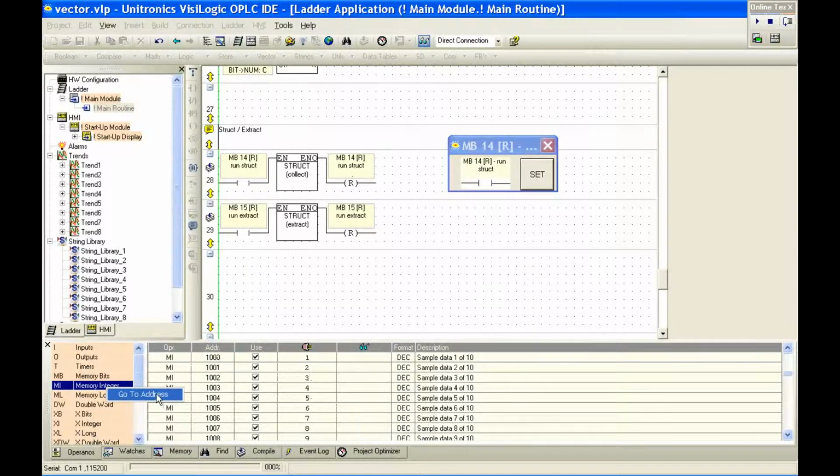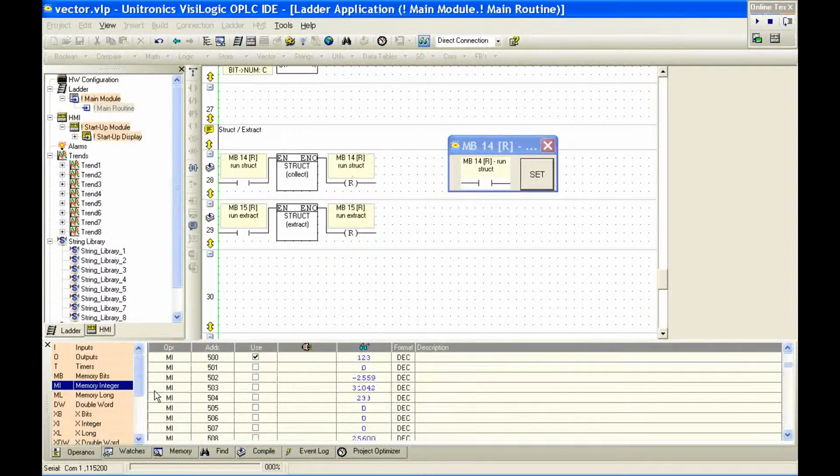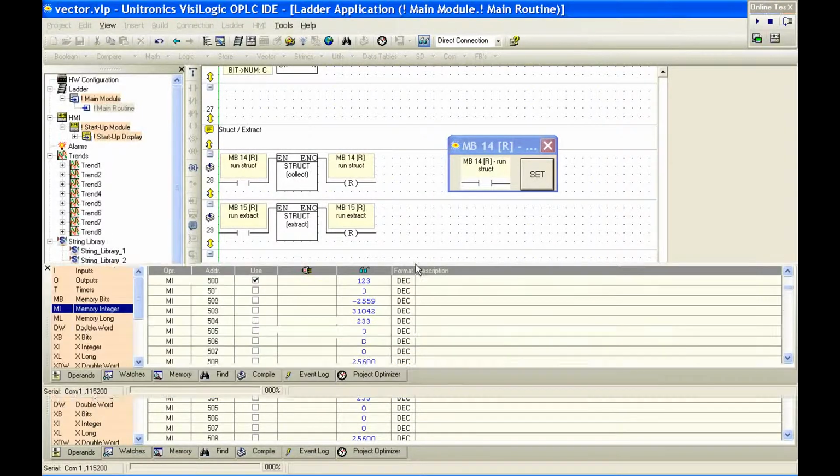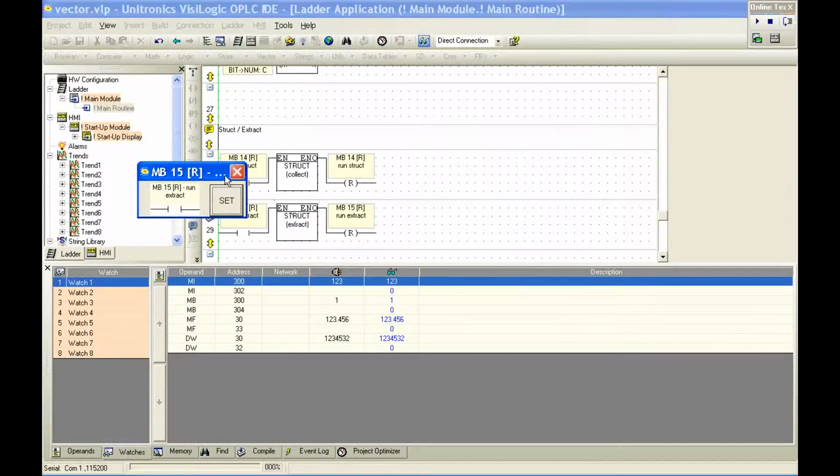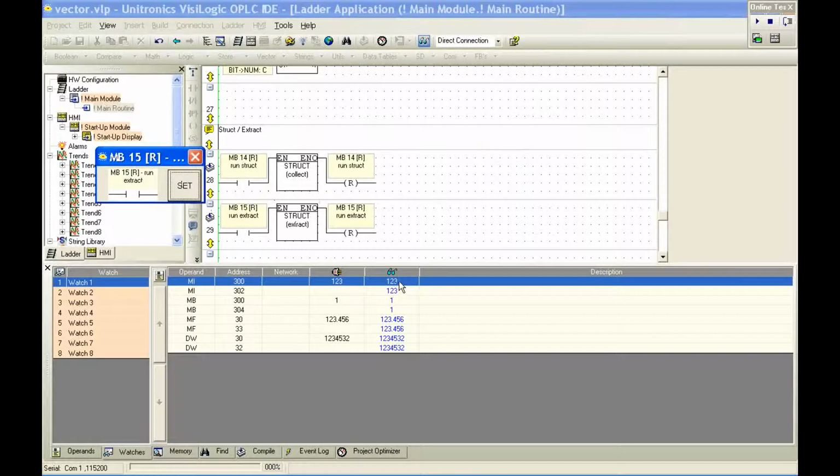Again, I want to look at it here. We've created this vector here of information. If we go back to our watches, we run our extract. We've written all of our information to the new registers. So we should expect to see that these are the same. We took mixed data, wrote it to a vector in MI500 here, and then we took the information from MI500 and wrote it back to mixed locations.